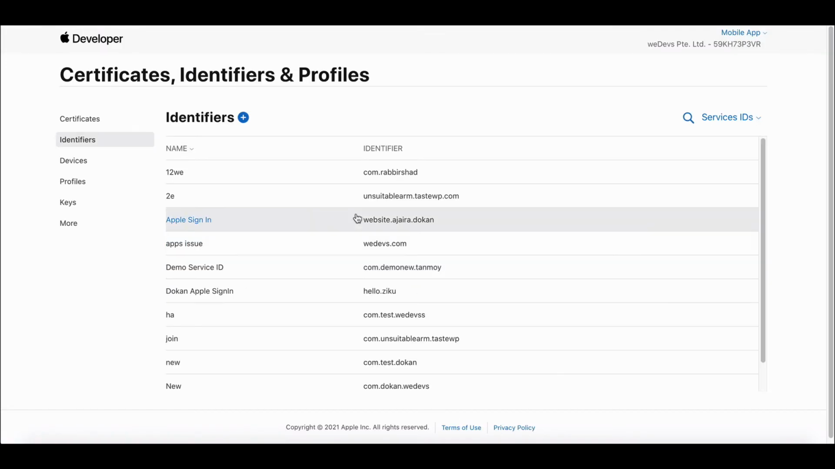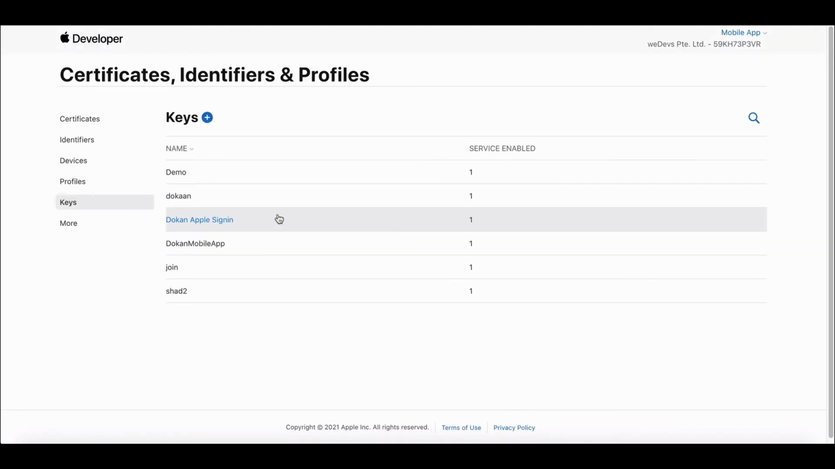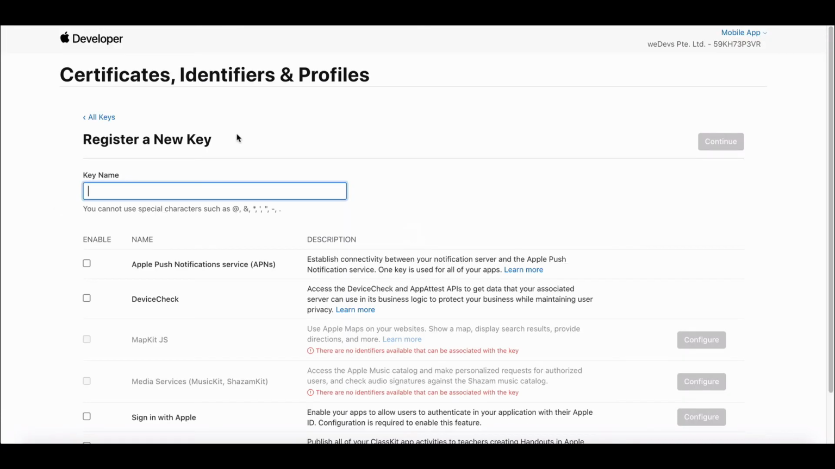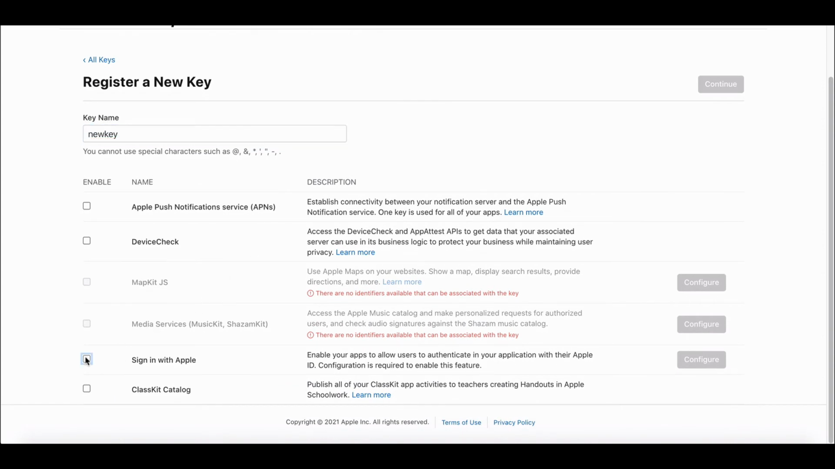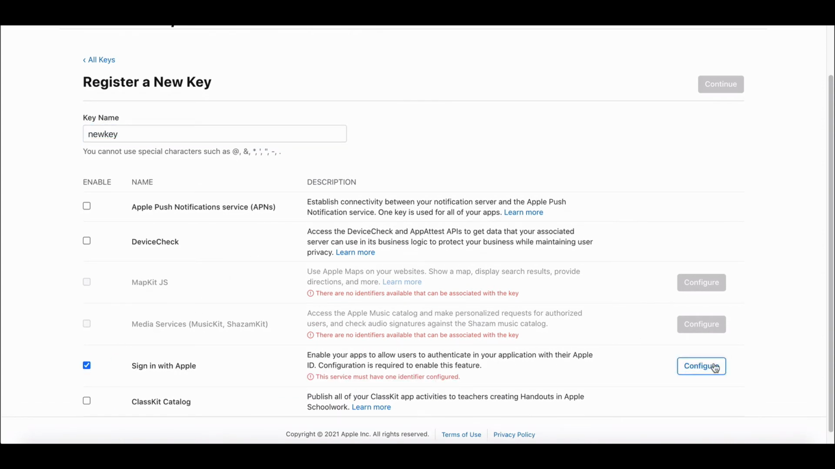To get the Apple Key ID and Apple Key Content, click on the Key option, then click on the plus icon to create a new key. Add a key name and choose the Sign In with Apple option. Click the Configure button.